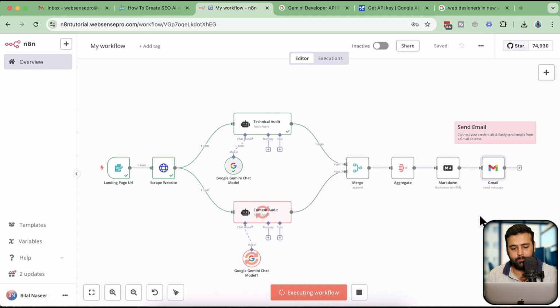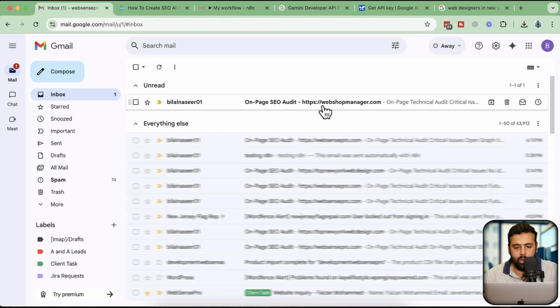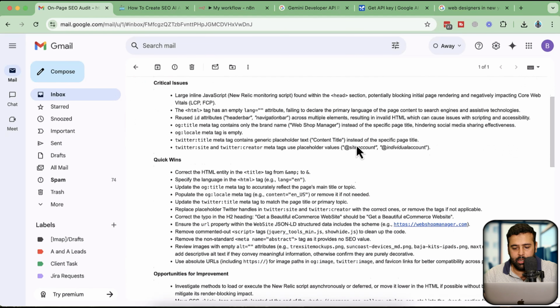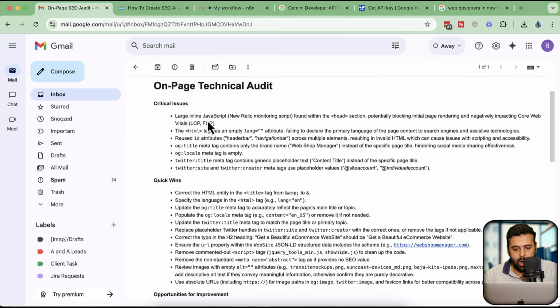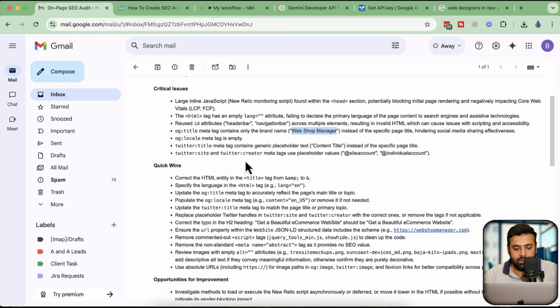Okay guys, our workflow has been executed, and if I go to my email, you can see that we got the audit report, and these are the issues with the website. Large inline JavaScript, so they have this huge JavaScript. Then an empty lang attribute, and an issue where the title contains only the brand name. So they have a meta tag which contains only the brand name. It doesn't add the specific page title or anything else.